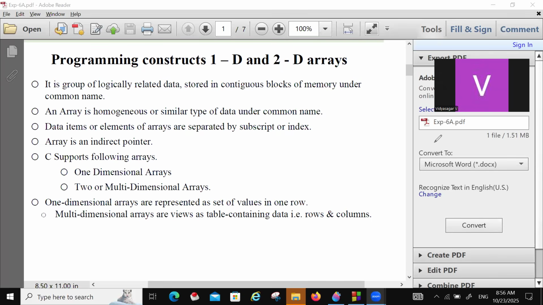Yes, students, let us start the next topic, arrays concept. There are two types of arrays: one-dimensional arrays and multi-dimensional arrays. What is an array? It is a group of logically related data stored in continuous blocks of memory under a common name.